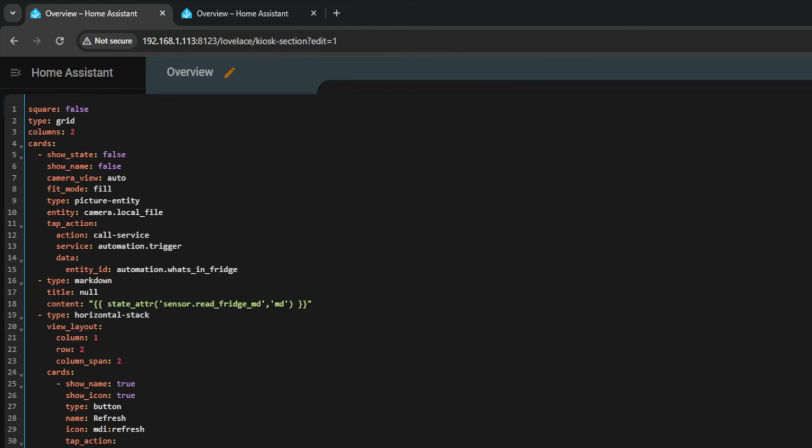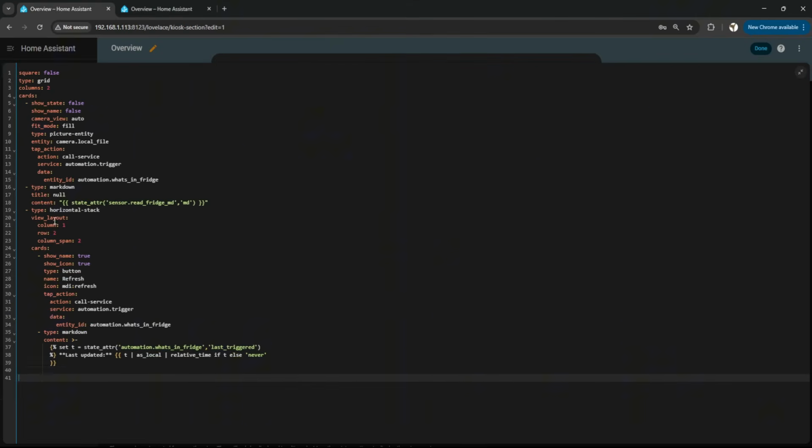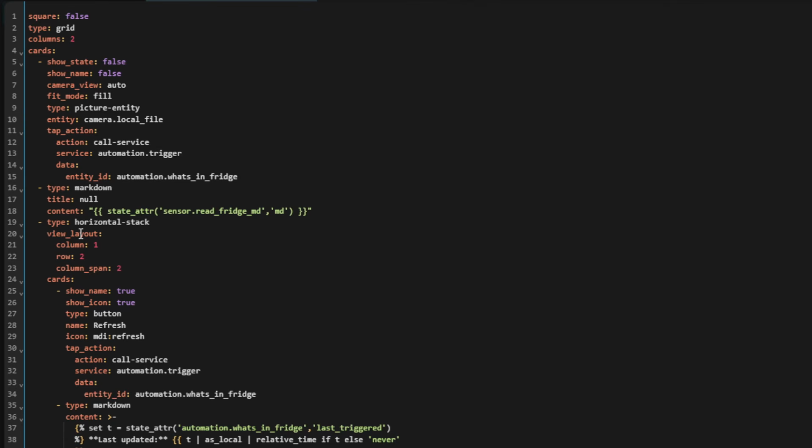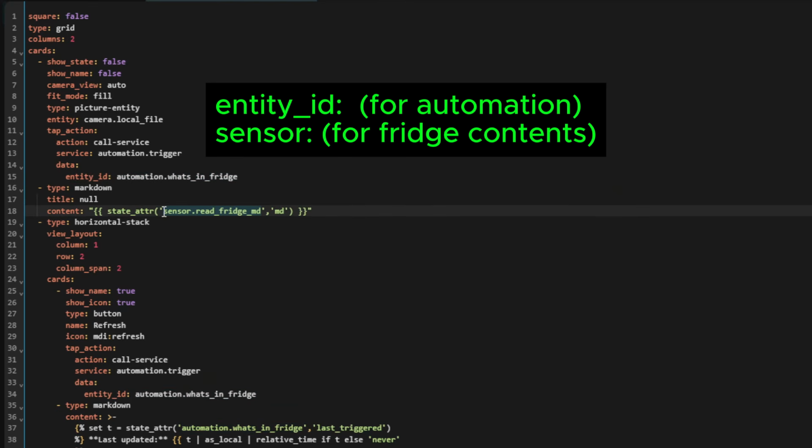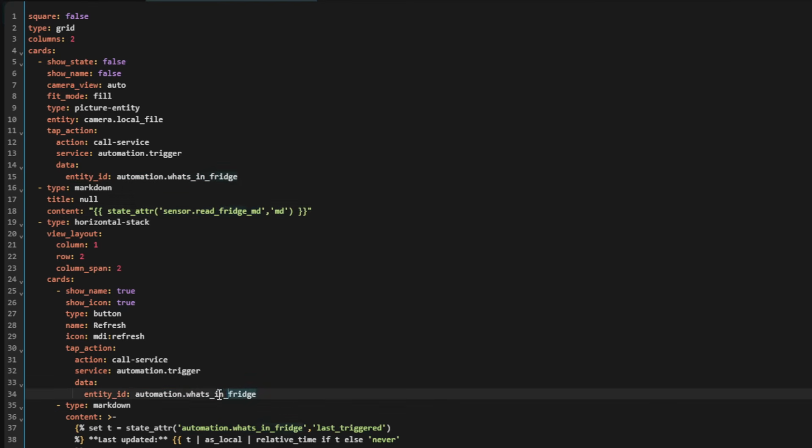Some of the code will also look a little bit different. But in theory, if you follow along and you copy and paste it, it should work. The only things you might need to change is the name of the automation, which is this one here. Assuming you've given a sensor the same name, that should be fine. And there's a couple bits here where it references the automation twice. And this is the part where it does automation last triggered.